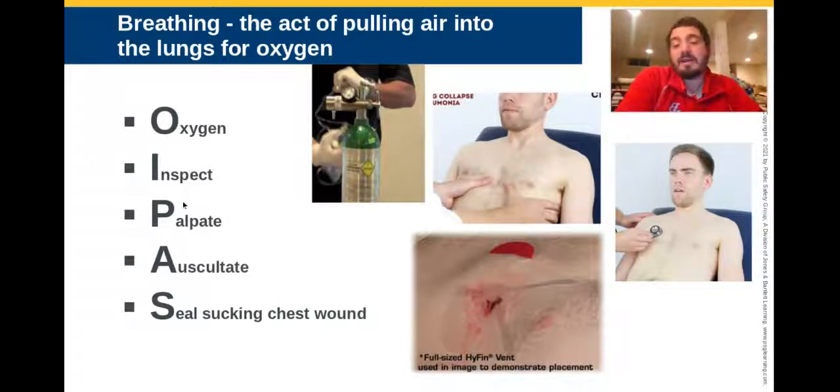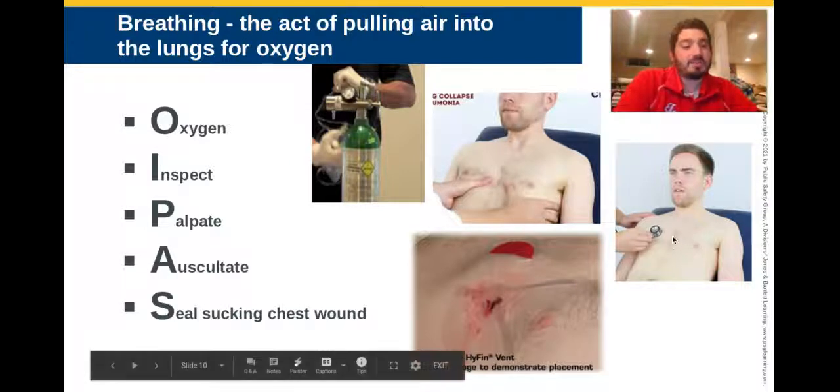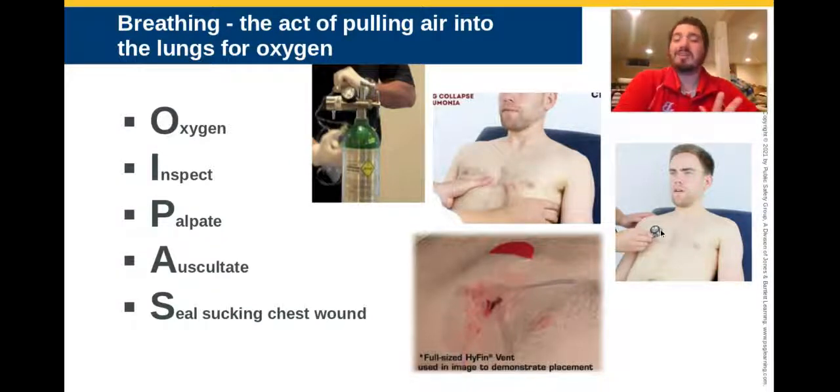So I, inspect. P, palpate, which means touch, if I didn't say that already. You're feeling the chest. And then auscultate, which is right here, a fancy word for listen. And we use a stethoscope to listen to lung sounds.